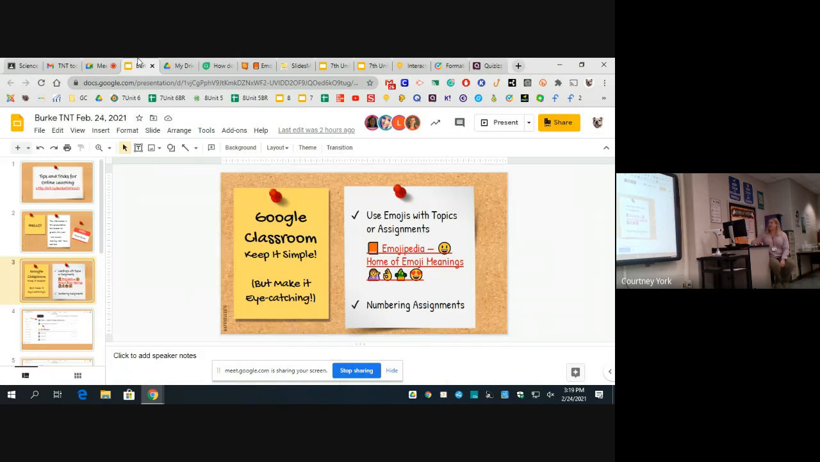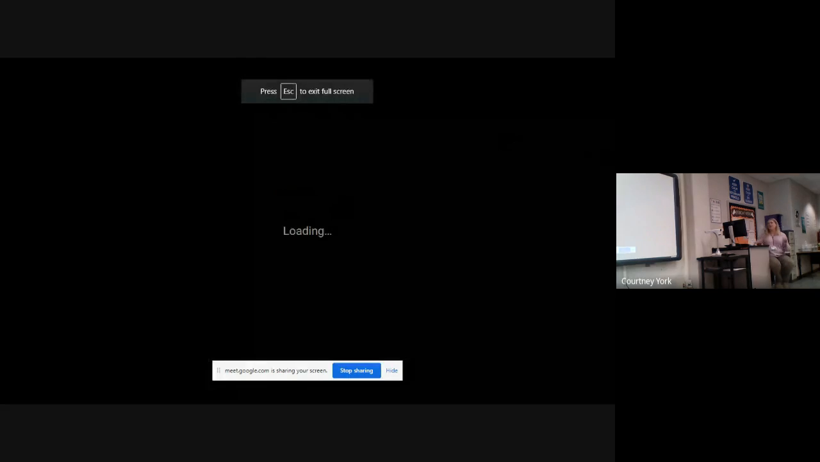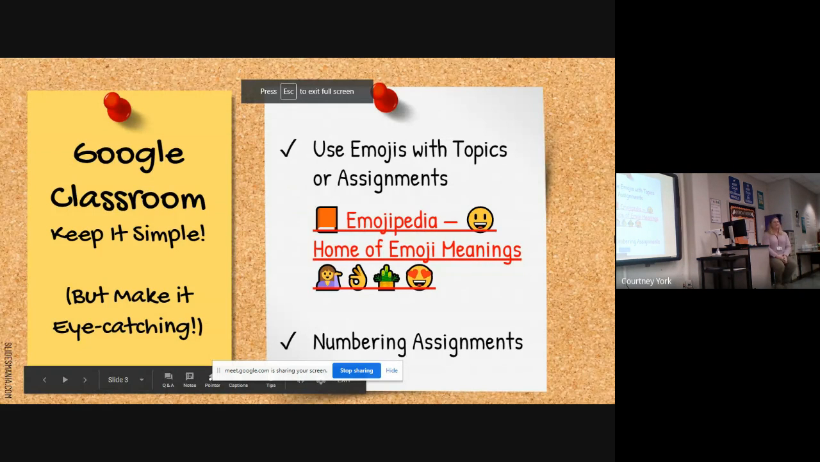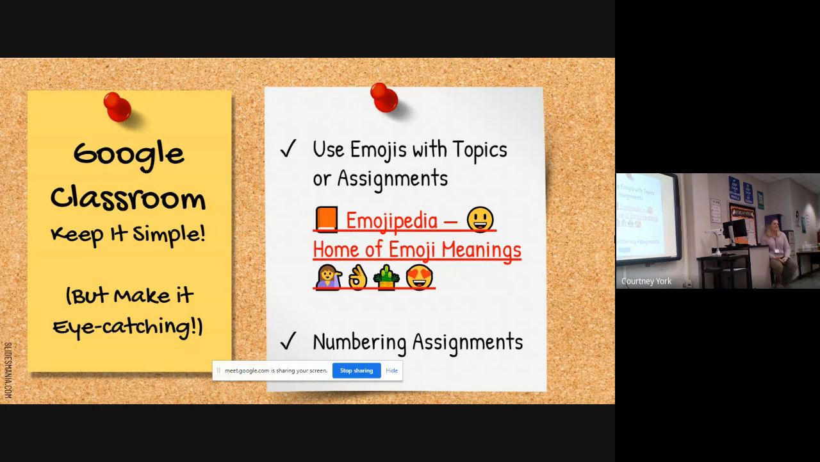Okay, so that's that little cheat there. Now, Google Classroom. Some things I've learned with Google Classroom is the more simple you can make it, the better.